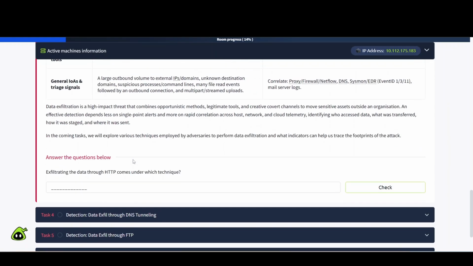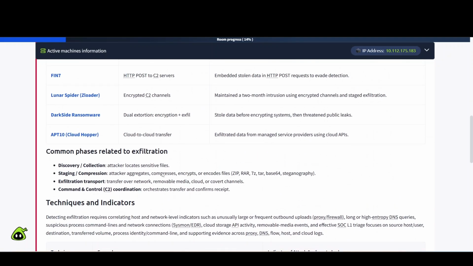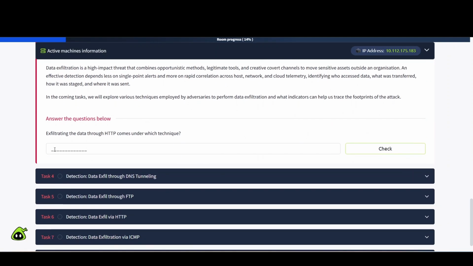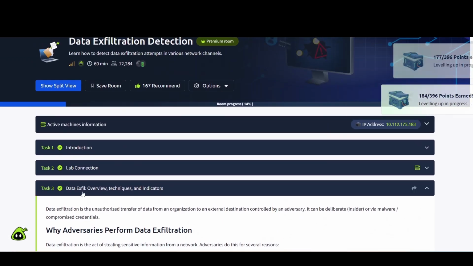All right, so we have a question here. Exfiltrating the data through HTTP comes under which technique? Okay, and if we go back up to where they were talking about that, it should be network-based for that one. All right, so I'm going to plug that in. And we're going to proceed to task number 4 here.